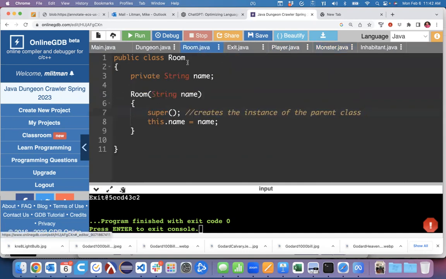What if I'm in room? Who is the parent? We see it works. We're not getting an error here. Who's the parent of room? Is it main? Nope, not main. If I wanted it to be main, which wouldn't make sense in this case, I would have said extends main.